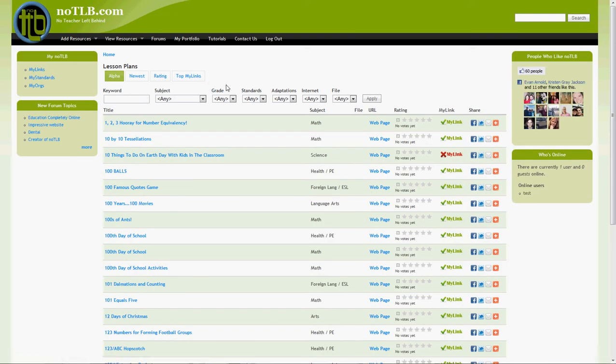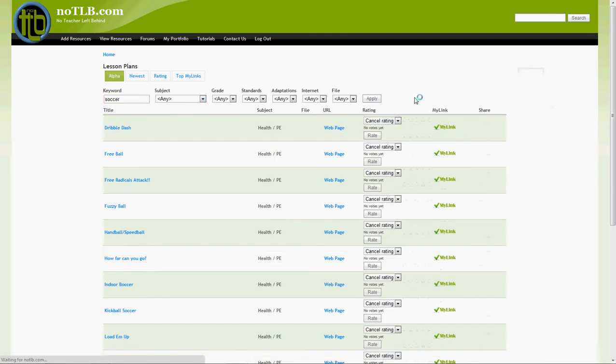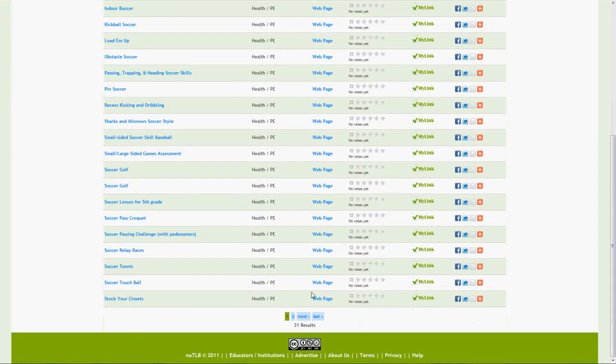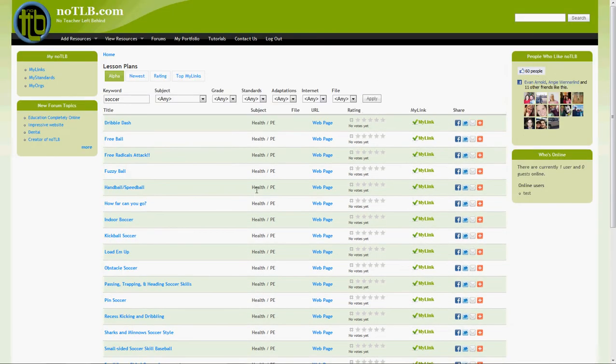Okay, so that's all the sort on the top, and then these are all the filters. This is what knocks out the different lessons. You can do a keyword search of soccer, and you could click apply, and there you go. You've got all the ones that are soccer. You're now down to 31 results instead of 3,902.